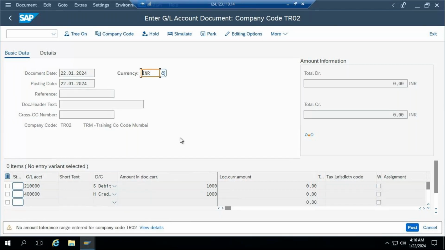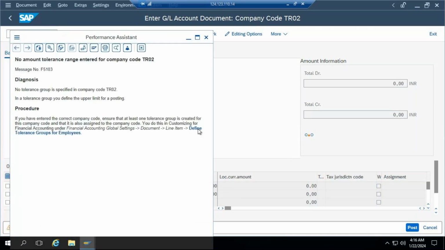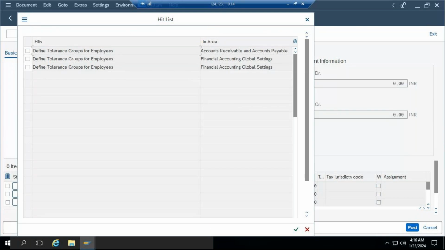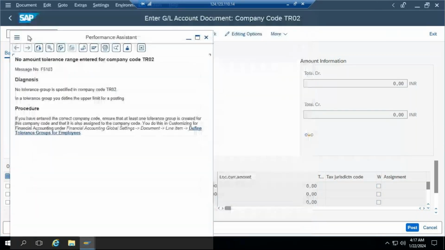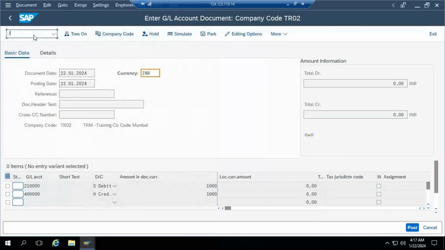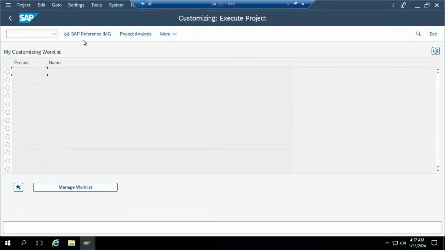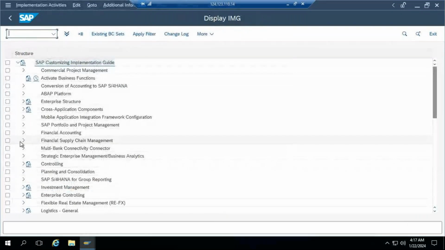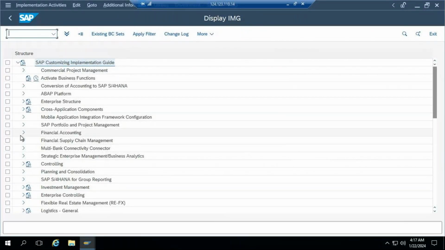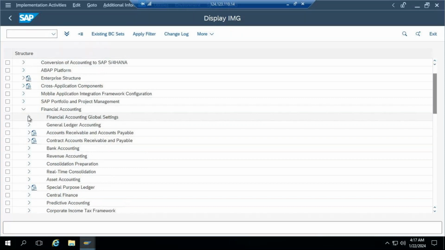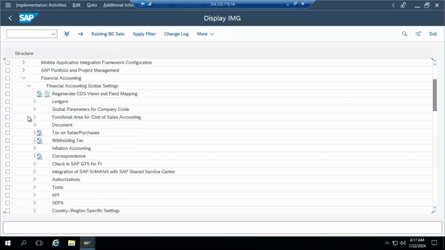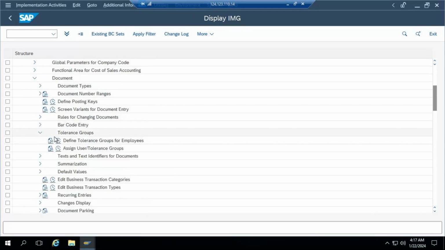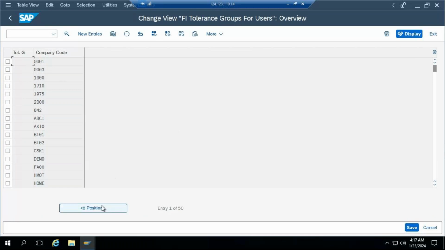So done. Now, okay, we are getting an error. We'll be getting an error because we have not maintained the tolerance. This is what I missed out. So I'll quickly go to this tolerance. So why do we require tolerance? Because for whoever is posting in SAP, we have to assign a limit, like how much he can post and all this stuff. So tolerance group, define tolerance limit for employees.